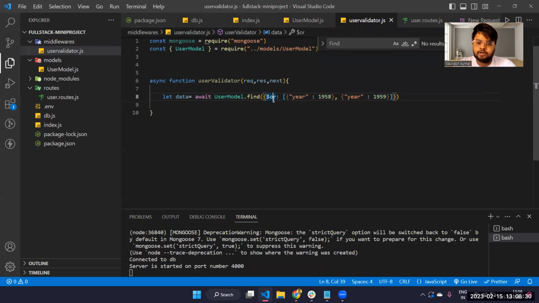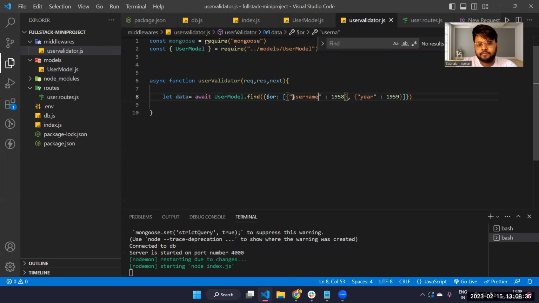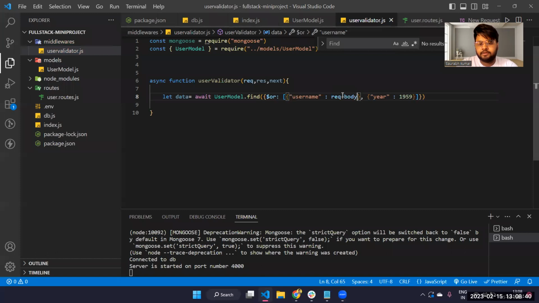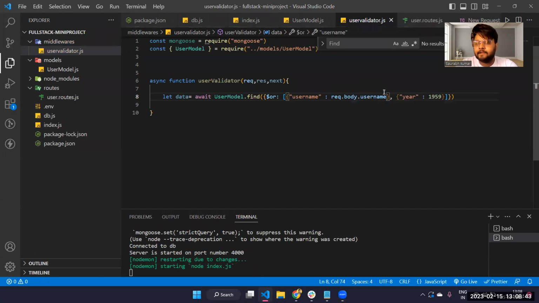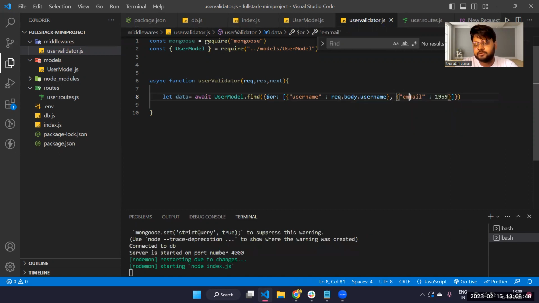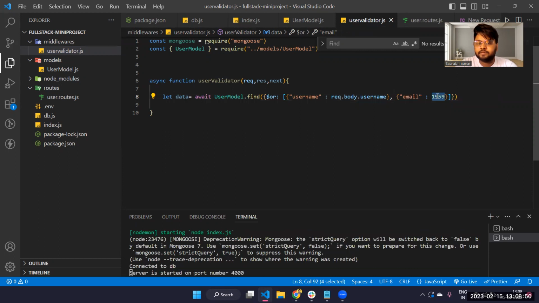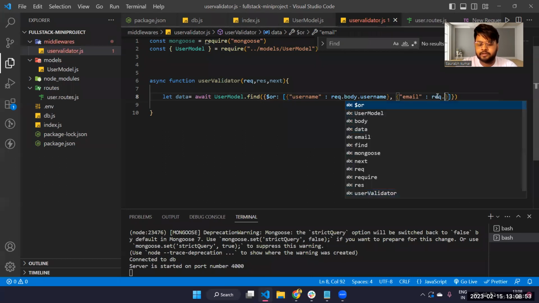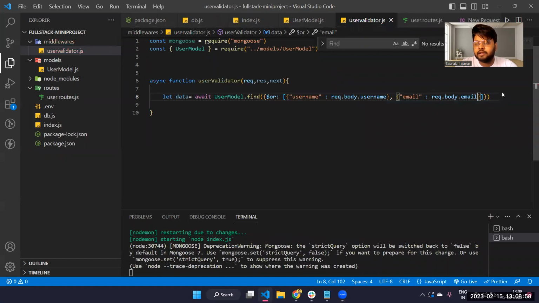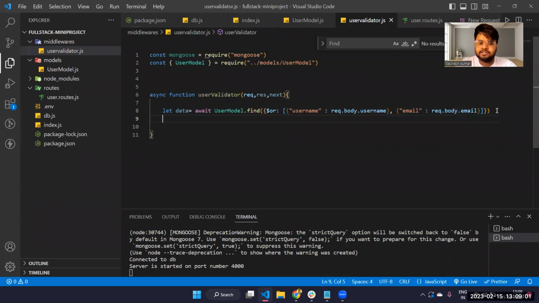So we are going to say that or, and what we are doing is comparing username is equal to request dot body dot username, or email is matching with the given email, request dot body dot email. If there is something that is matching with these things, it will get that data in this data variable, and it should be an array.